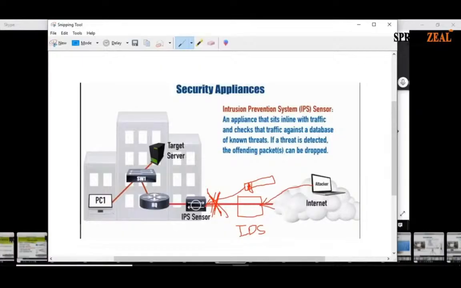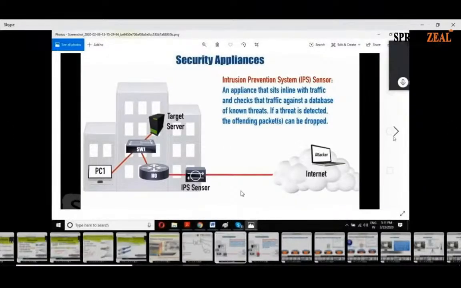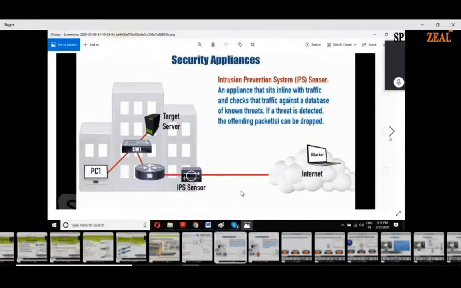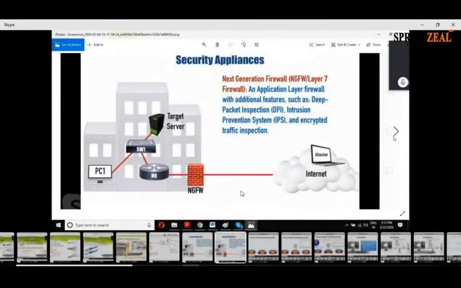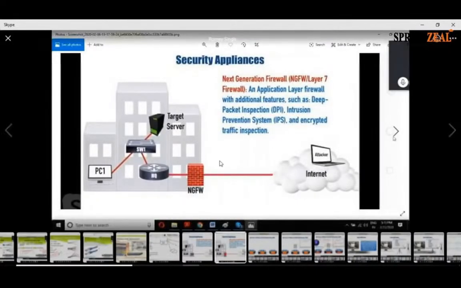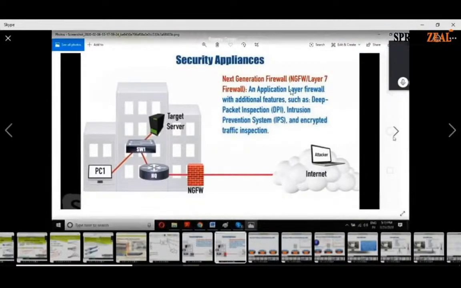But now there is no need for IPS and IDS, because nowadays we are using the next generation firewall. The next generation firewall is that firewall which includes everything. It does the work of IDS also, it does the work of IPS also, plus it inspects the packet, and it also checks the packet which is encrypted, which comes in another form.